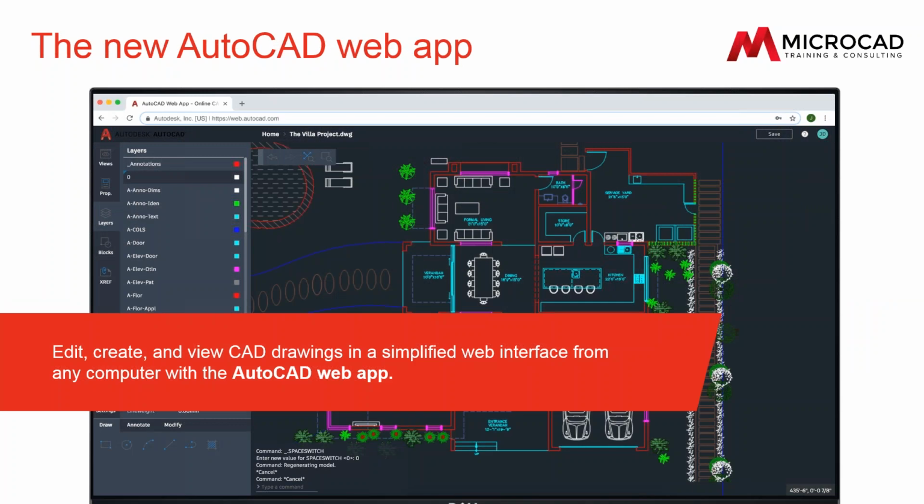All right, so now let's see this in action. Like I said before, the newest addition to the AutoCAD family of products is the new AutoCAD web app, which gives you quick, anytime access to the latest drawings from any computer. The AutoCAD web app runs in your web browser with no software install required. So you simply visit web.autocad.com and sign in and start working.